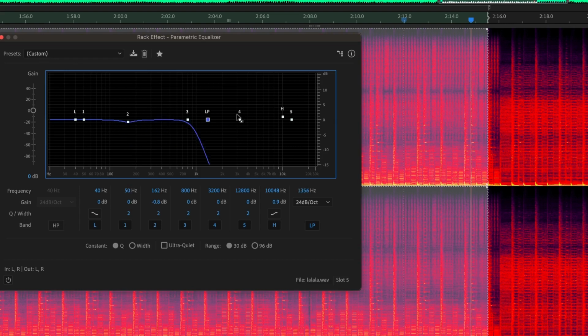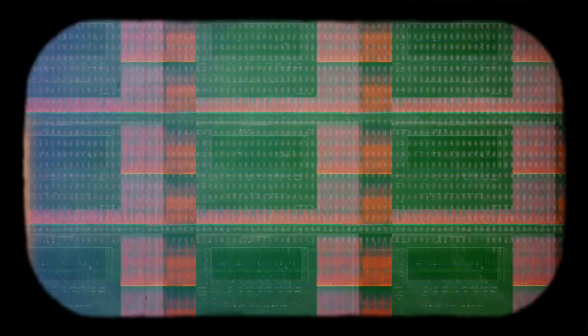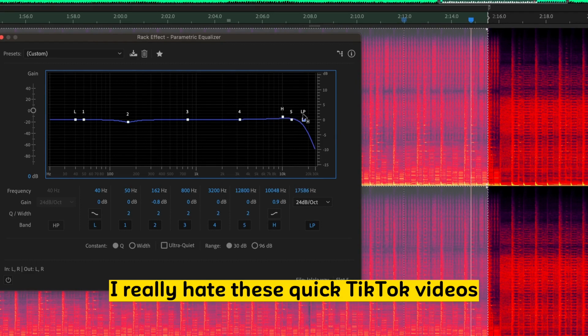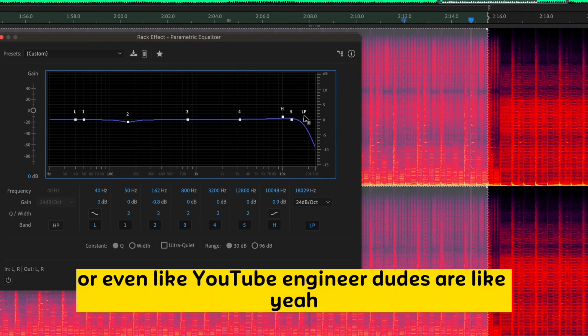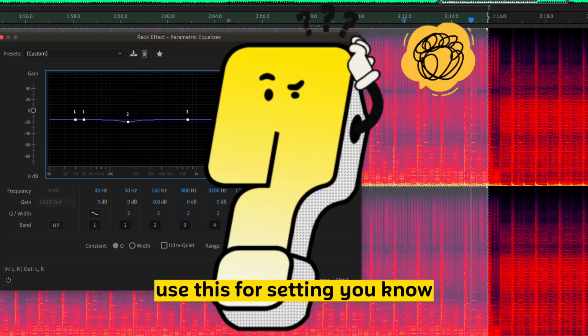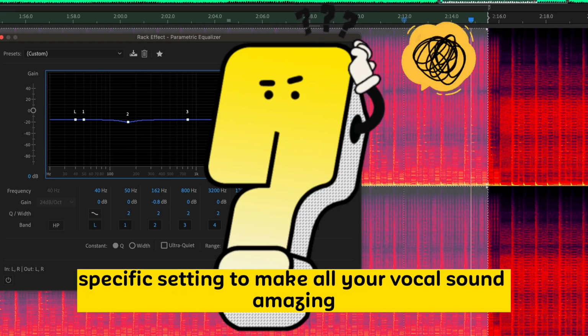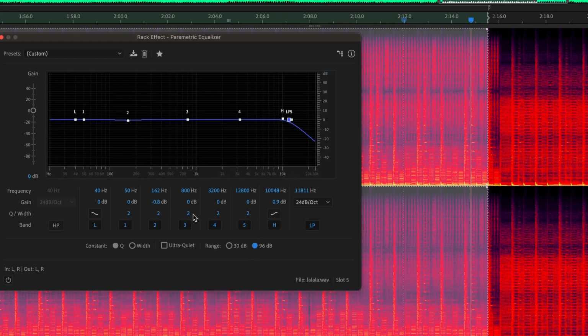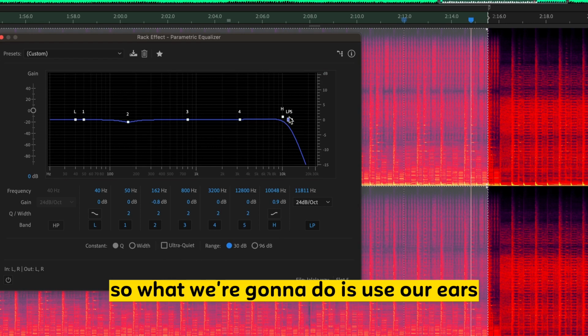Another big thing is don't rely on your eyes. We're in the world of audio, so use your ears. What sounds good? I really hate these quick TikTok videos or even YouTube engineered dudes who say, use this specific setting to make all your vocals sound amazing. That's not how that works, man. And if they tell you different, they're lying. So what we're gonna do is use our ears.